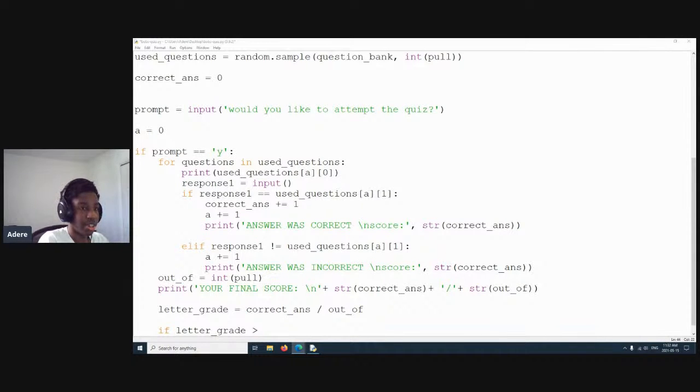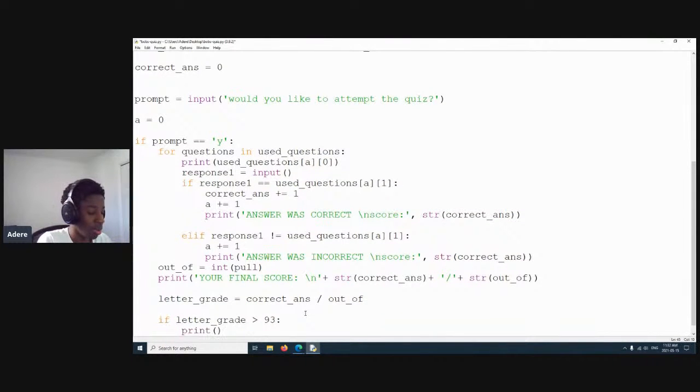Okay, so it looks like an A is a 93 to 100. So let's do A first. So if letter grade is greater than 93. Actually, yeah, I can just do greater than 93 for this one since it goes up to 100. Letter grade is greater than 93. We're going to print A.